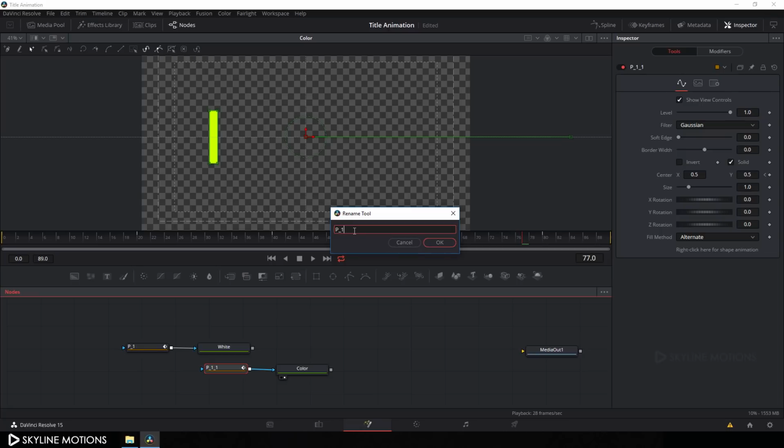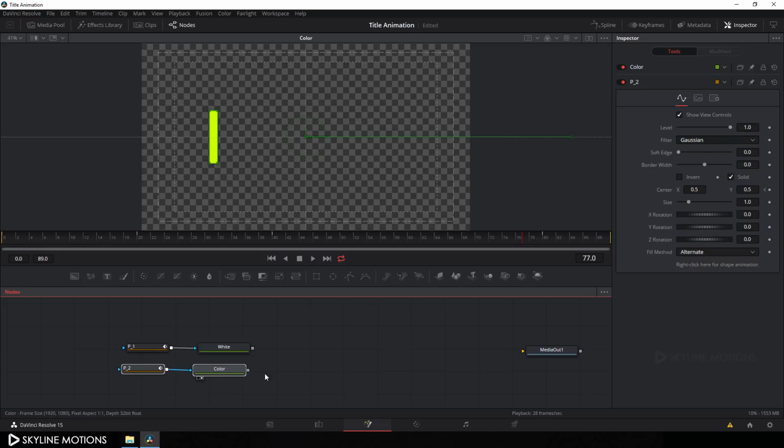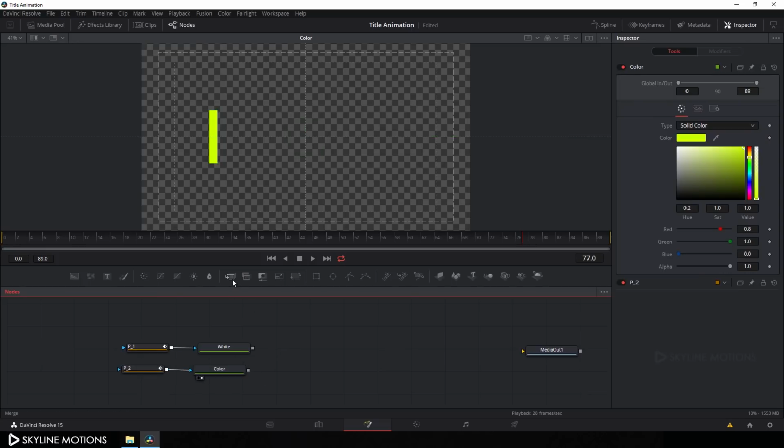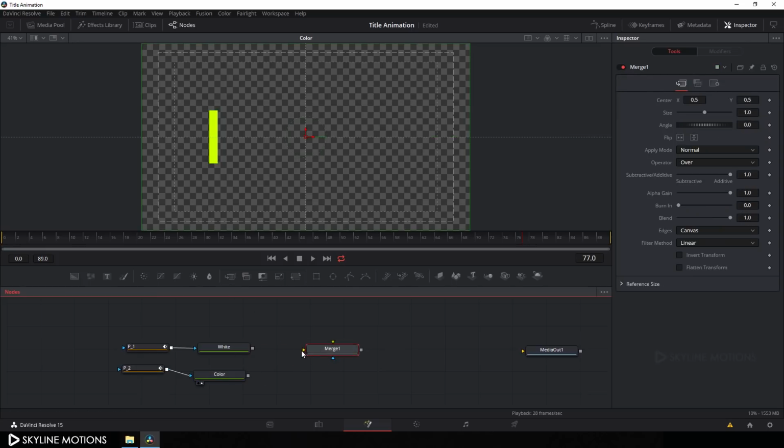Let's call it p underscore 2 for polygon 2 and hit OK. Now let's merge these both outputs. So take a merge node and let's attach this background point with this white and green foreground point with this color and drag this merge to the viewer.